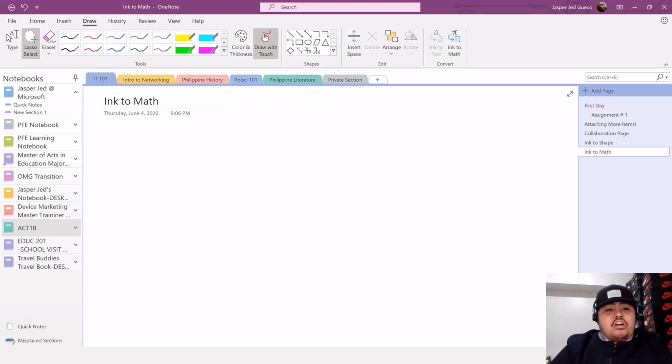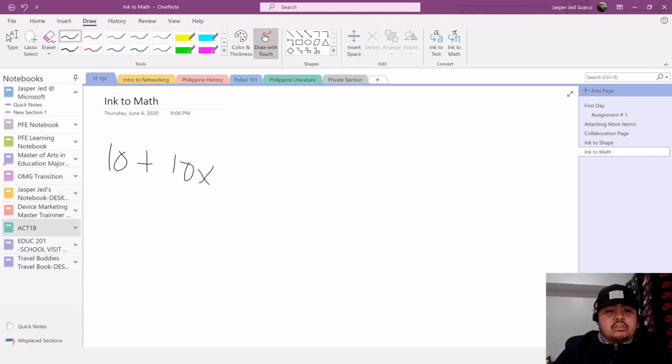So I am back on my Windows 10 device. What I'm going to do here is click on draw with touch, and then I'm going to write my mathematical equation here. So it's a simple 10 plus 10x equals 30. Okay, and then I'm going to use lasso select, and then I'm going to tap on ink to math on the lower right. So let me just do it one more time and then click on ink to math.